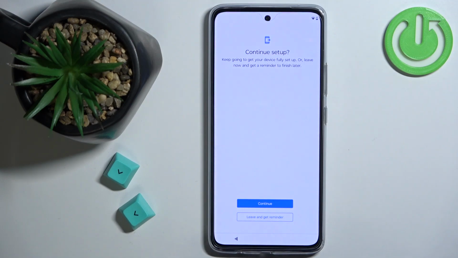And right here we can continue the setup and finish it completely, or you can tap on leave and get a reminder, and basically it will finish the setup now and it will remind you to finish the rest at some time. We're gonna tap on continue right here.